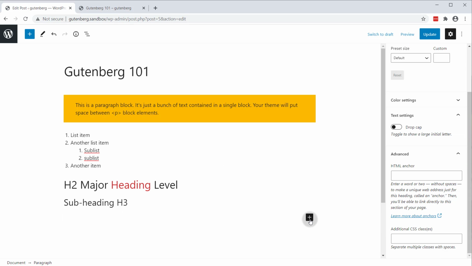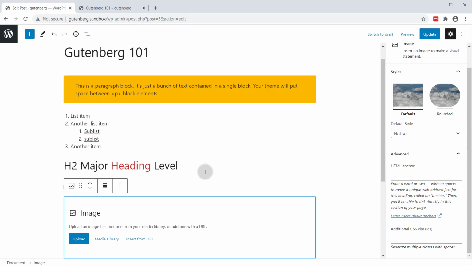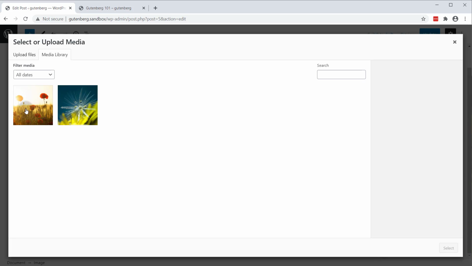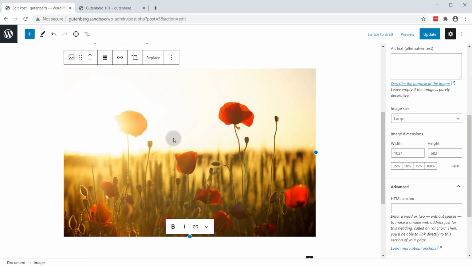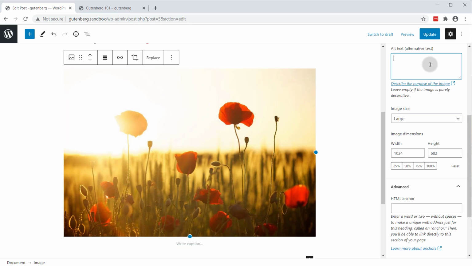So the next element that you'll use frequently will be images. And you can upload it directly from your computer, or you can get one from your media library. So we'll pick one from our media library. And you can add the alt text here, but you don't have to add the alt text when you insert it. You can also go to the block settings and add your alternative text here.